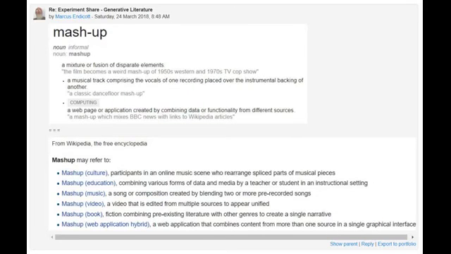A mashup is a mixture or fusion of disparate elements. A musical track comprising the vocals of one recording placed over the instrumental backing of another, or in computing, a web page or application created by combining data or functionality from different sources. Mashups, participants in an online music scene who rearrange spliced musical pieces.